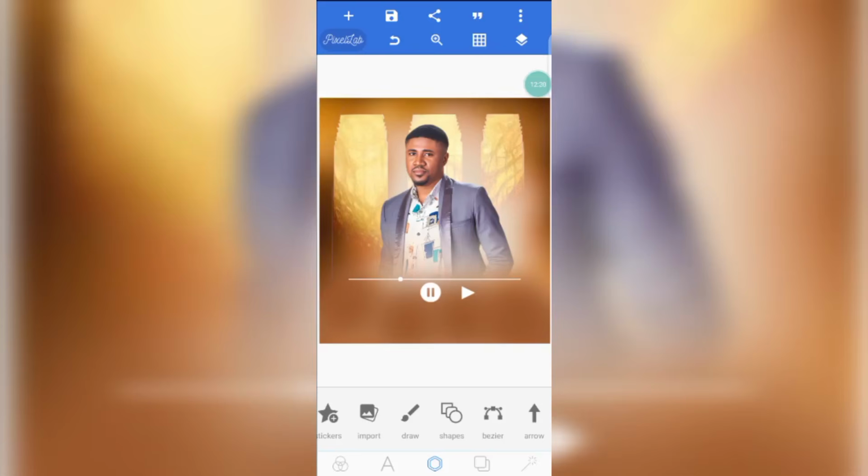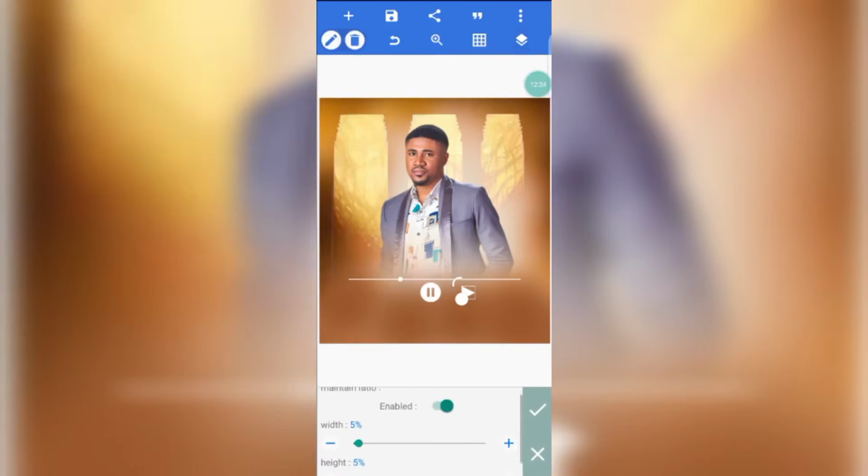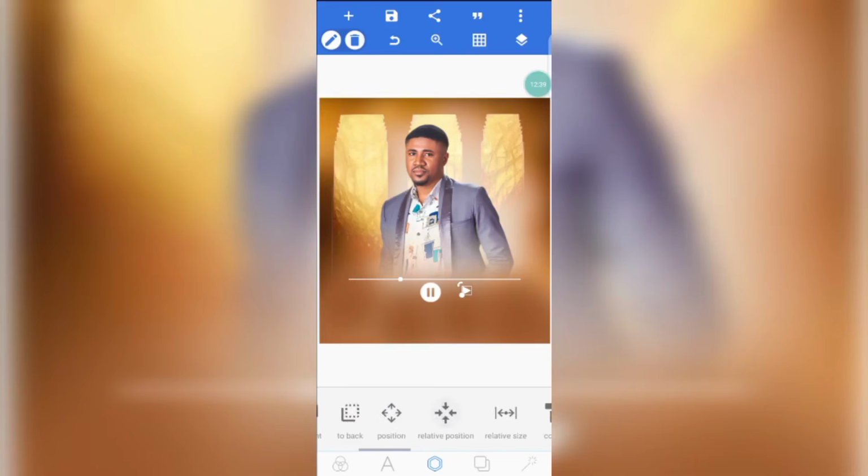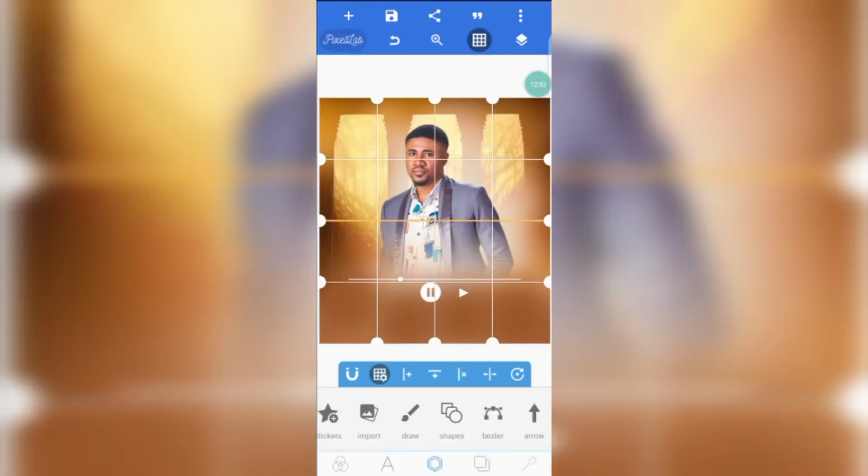This is good. Highlight the shape again. Now go to relative size. Reduce it. Yes. And go to position. Bring it down. Then move it a little. This is good. Now click on the grid lines. Enable it. Place it here. Now remove the rest.